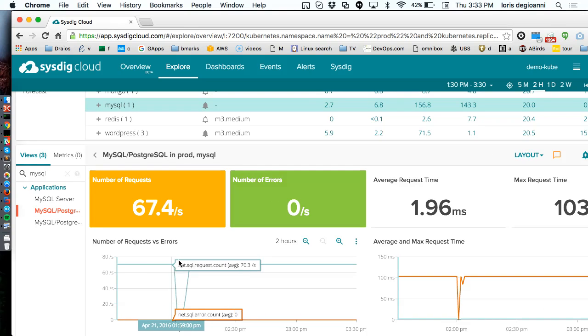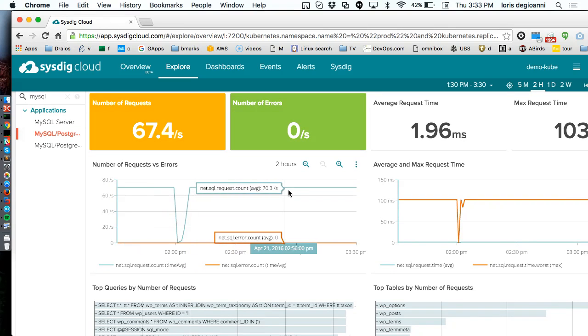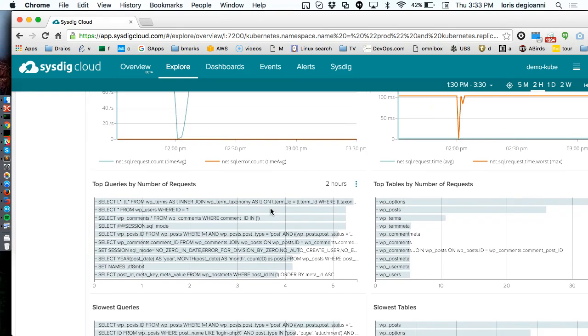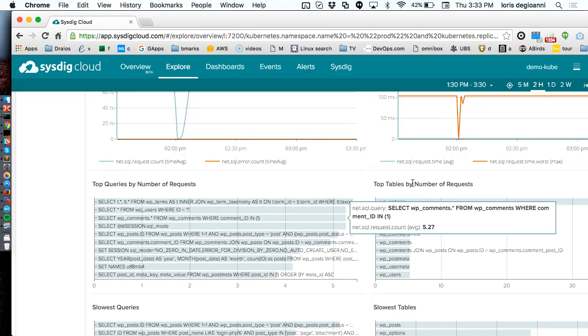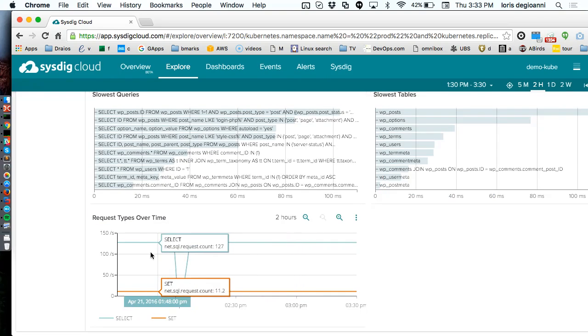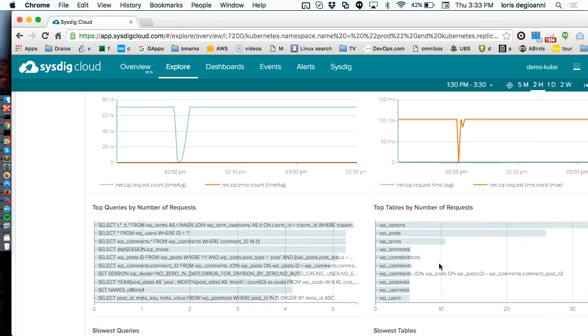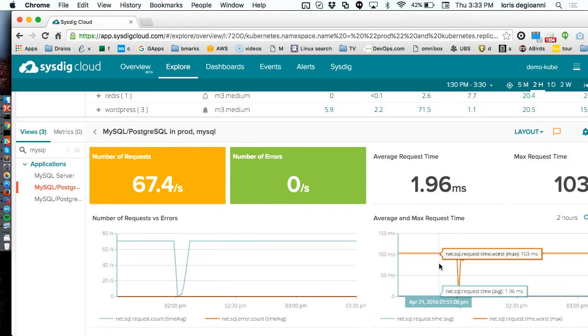And now I'm getting stuff like number of requests, errors, response time, top queries, the top tables in terms of number of requests and in terms of response time, type of request over time, so select versus set, and so on. So how does this work?